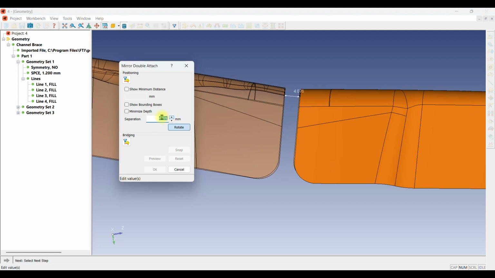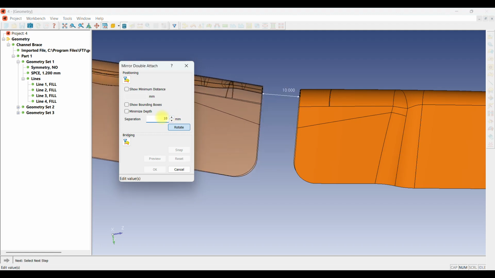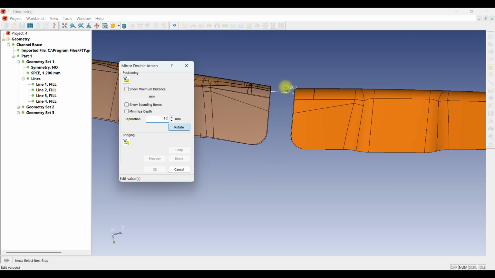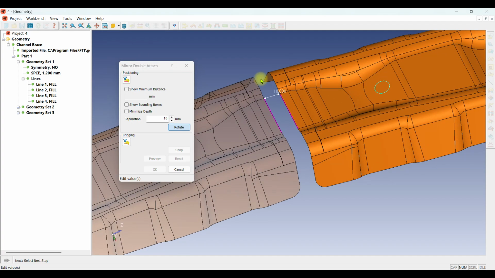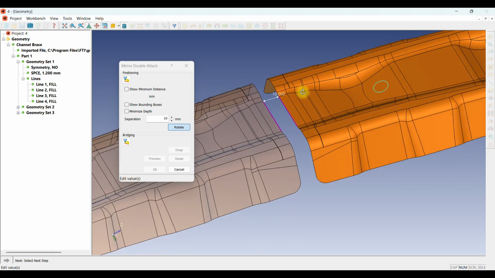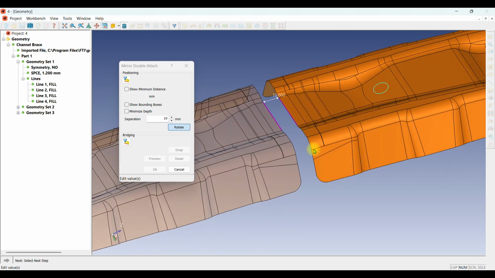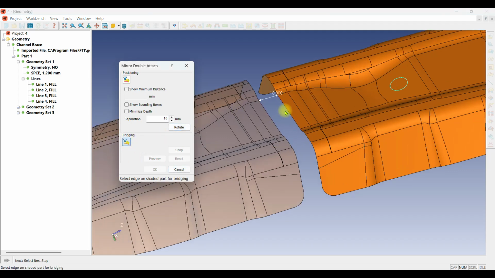Or you can type the gap become 10 millimeters. By doing so, you're gonna get along this curve, between these two parts, a gap of approximately 10 millimeters. Now after this, you must connect these two parts using the bridging function in here. Now how to do that?